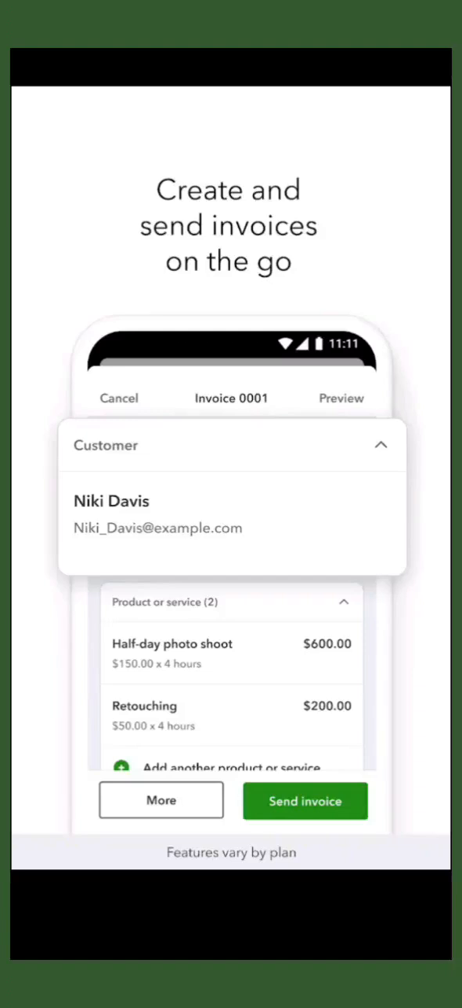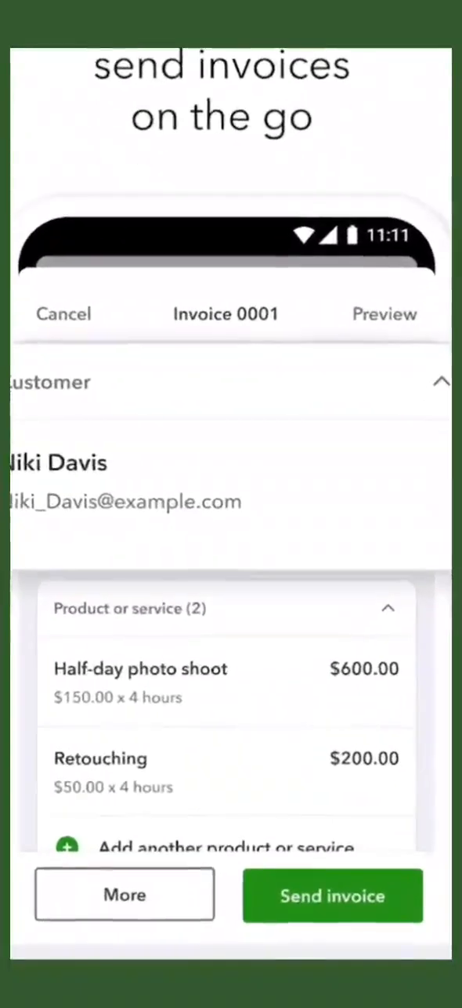So invoicing and payments. You can create professional-looking invoices, customize them quite a bit, send them out easily, track their status, see who's opened them, who's paid, and crucially, you can accept online payments right through the invoice. And something often overlooked, automated payment reminders. Those can be a lifesaver.